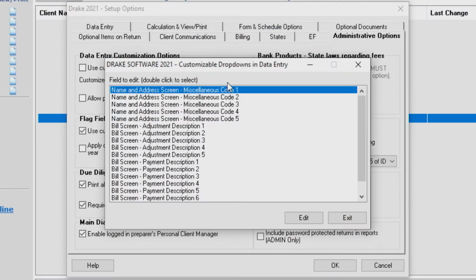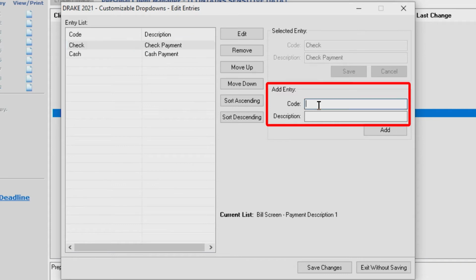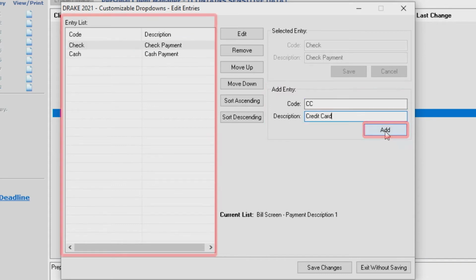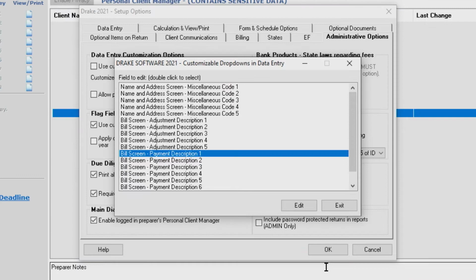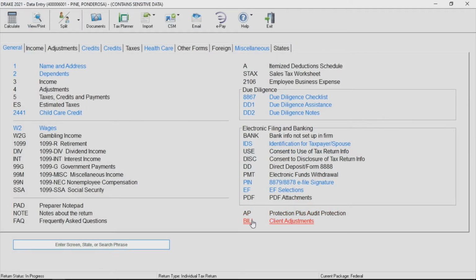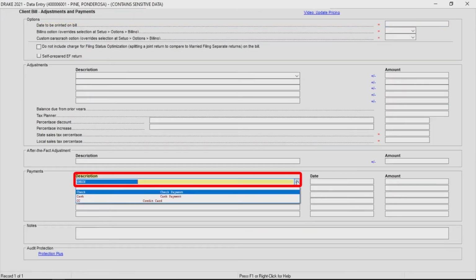To create customized options on the bill screen, select the field name and double-click or click Edit. In the Add Entry section, enter a code and the description, then click Add, and it displays in the entry list. Once all selections have been made, click Save Changes. Click Exit to return to the Administrative Options tab. On the bill screen, the drop list was created under the Payments section.